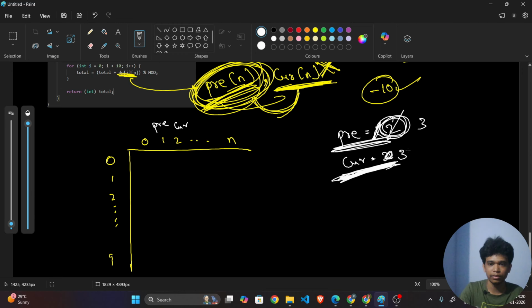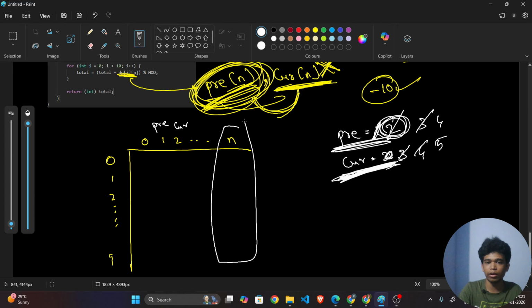Next I will be changing this as 3, this is 4, then this is 5, so that I will be finding the value for the nth column. This nth column will be lastly represented by previous and current. Can you understand this? So this is what I have done here.